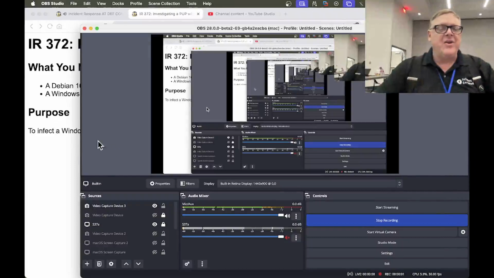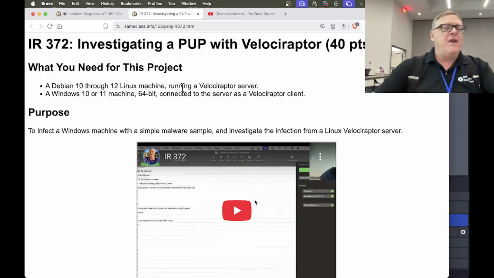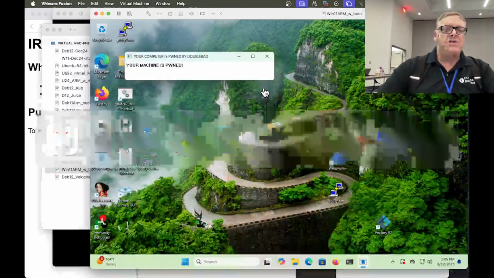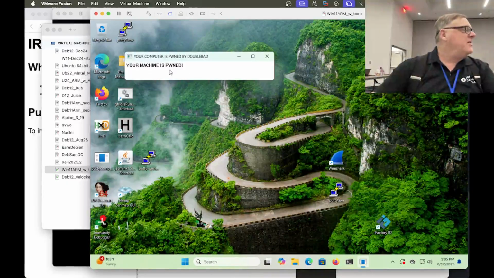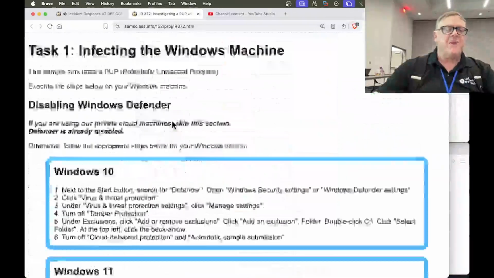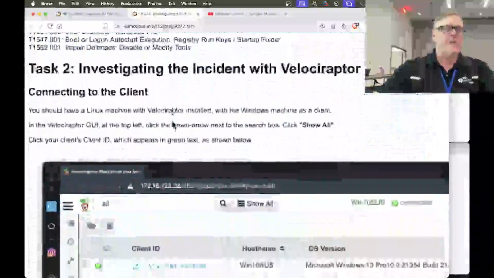Okay, so now I've infected my Windows machine with this malware that pops up this irritating box every time you restart it. Very simple malware. If you have a situation like this and you want to analyze it with Velociraptor, here's a way to do it.